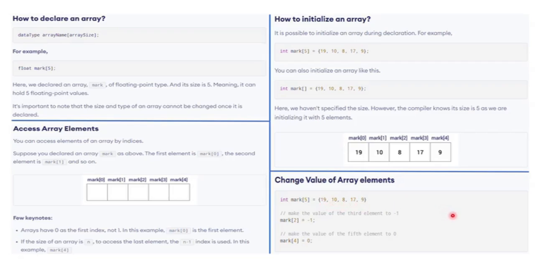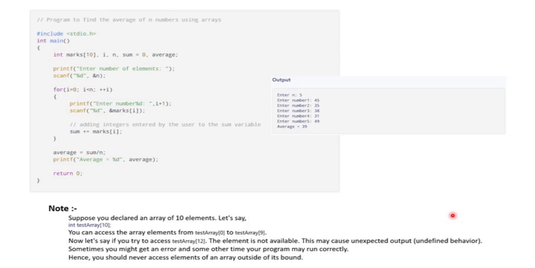So this was about the array. Let's go through an example. This is an example program to find the average of n numbers using arrays. I'm declaring an integer array of size 10, and running a loop from i equal to 0 while i is less than n. So n is the number of elements, which the user has to enter as less than 10, because the maximum array size is only 10. Even if the user enters 11, that cannot be stored in that array.